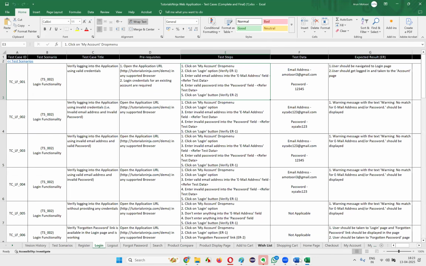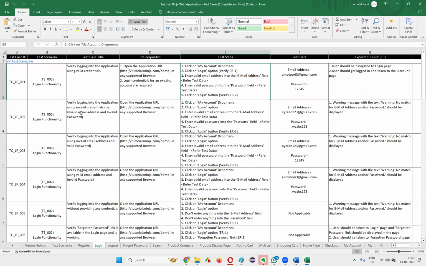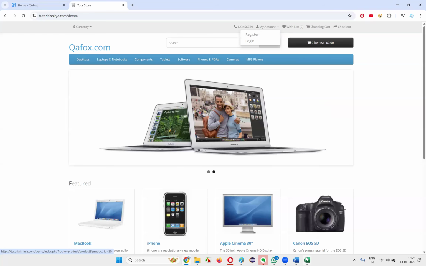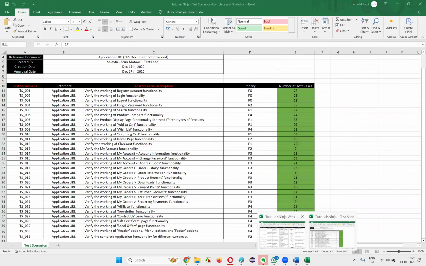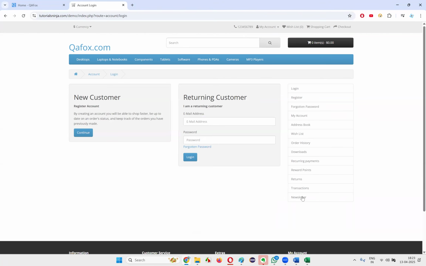So here, test scenarios and then test cases. As part of this, click on My Account drop menu, click on Login option, enter valid email address into the email address field, enter valid password into the password field, click on the Login button. First you have to click on My Account drop menu. Then we have to select the Login option.